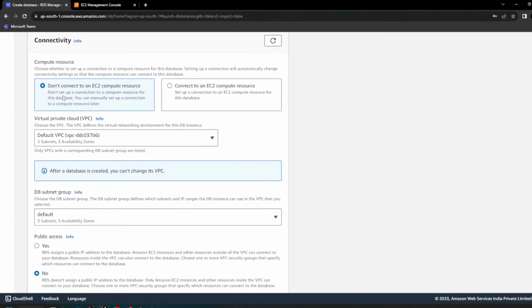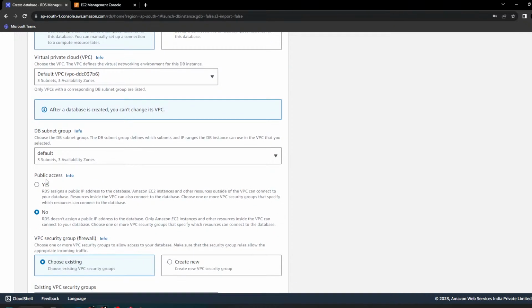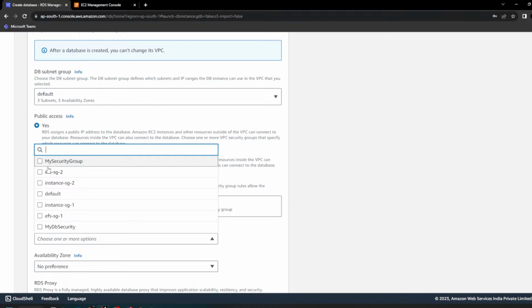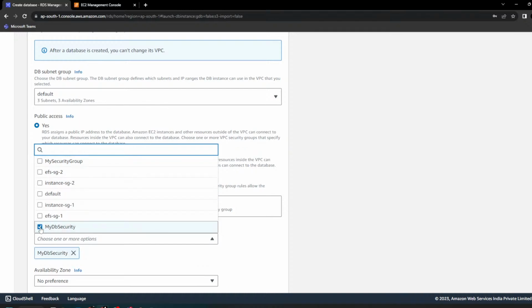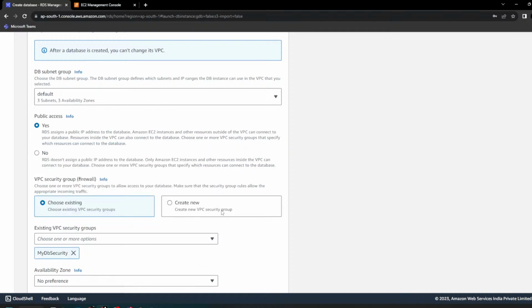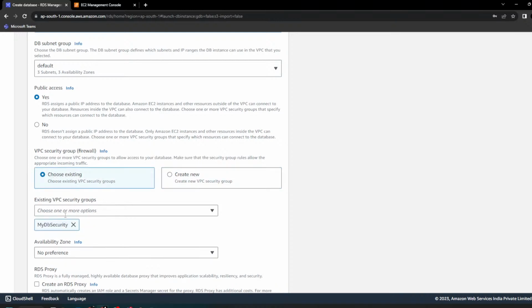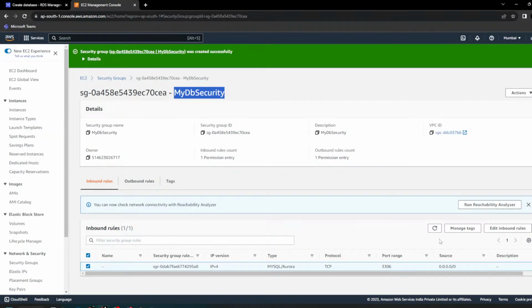Then EC2 machine, do you want to connect to an EC2 machine? No. Default security group, all three availability zones. Public access, yes. Then security group, existing security group, you can click cancel and select your own MyDB security group. You could have created a new security group from here, but it will create the same one that we created manually.